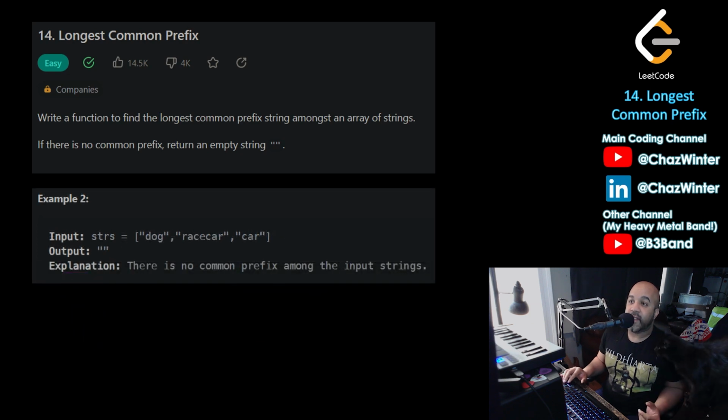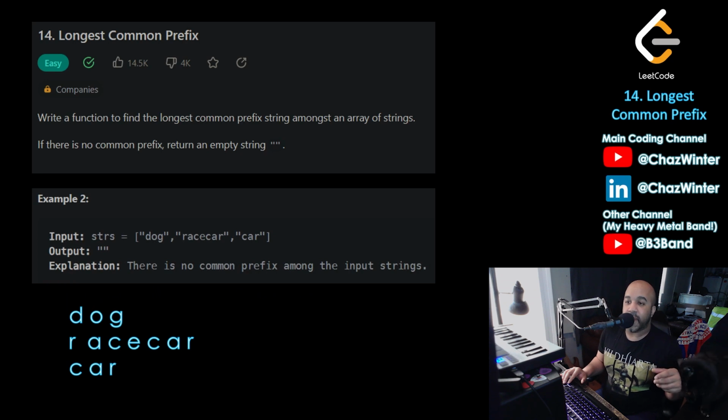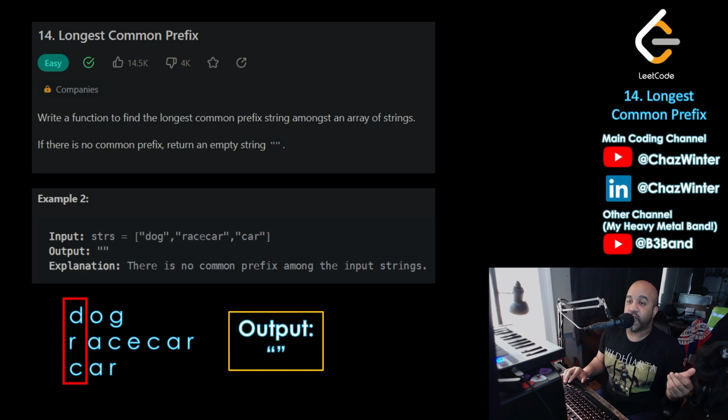Looking at another example, here's dog, racecar, and car. And in this case, you start at the beginning of the word, and these three strings have no letters in common. Even though car is at the end of racecar, we're not concerned with the end of the string. We need to start at the very beginning. And because they have no letters in common, you would output nothing, an empty string.